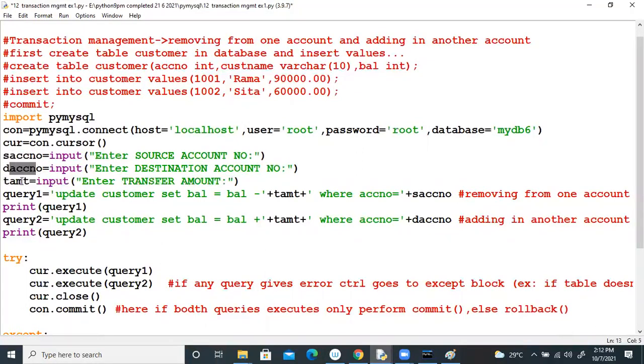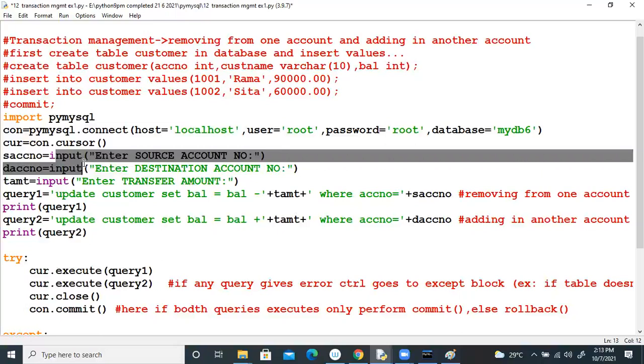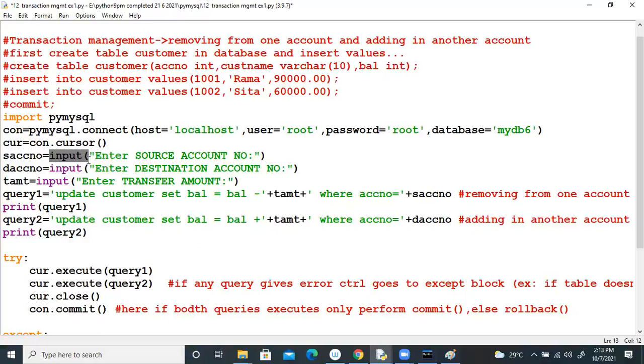What type of variables are these: source account number, destination account number, transfer amount? What data types are they? The input function always accepts strings. If you enter 10 also, it will be taken as a string. By default, it will be taken as a string.